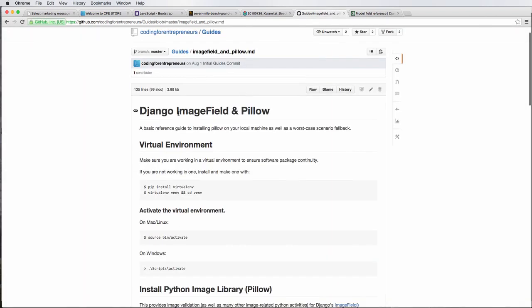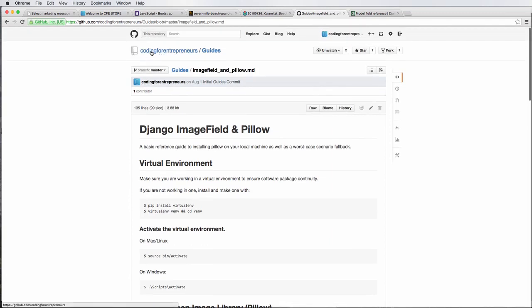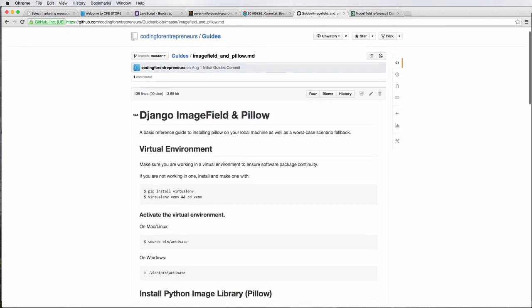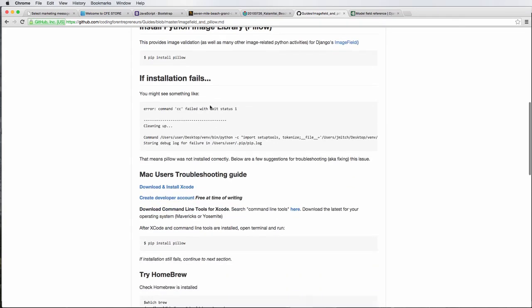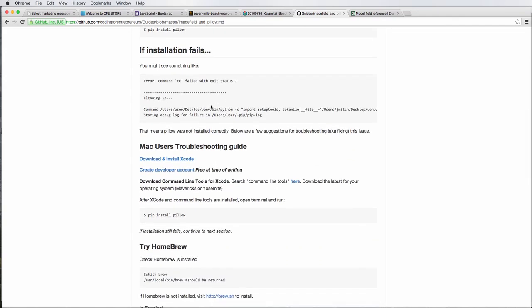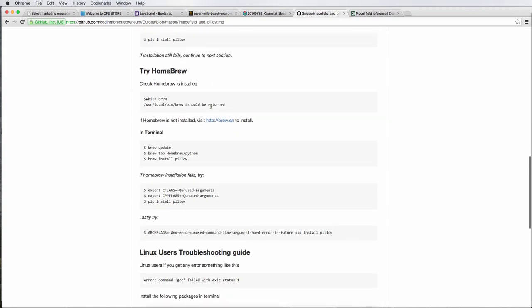There are some things that actually work, so if you want to use the image field, go ahead and pause the video now and go to our guide on our GitHub, github.com/codingforentrepreneurs/guides, and look for the Django image field and Pillow guide. And you'll see a guide that will walk you through actually installing Pillow to use the image field.